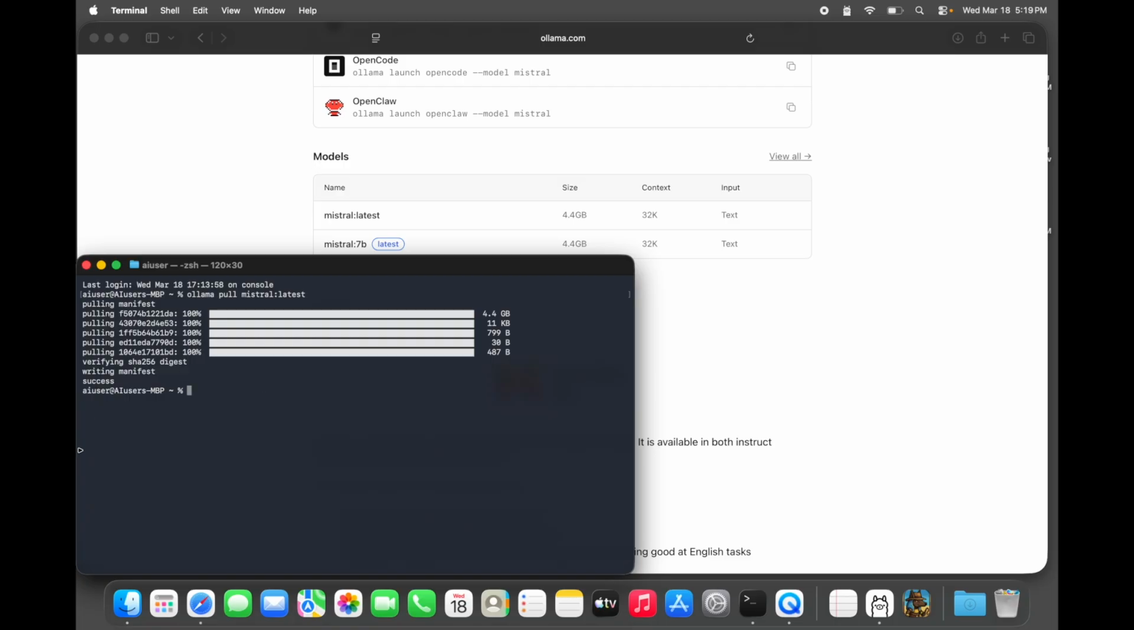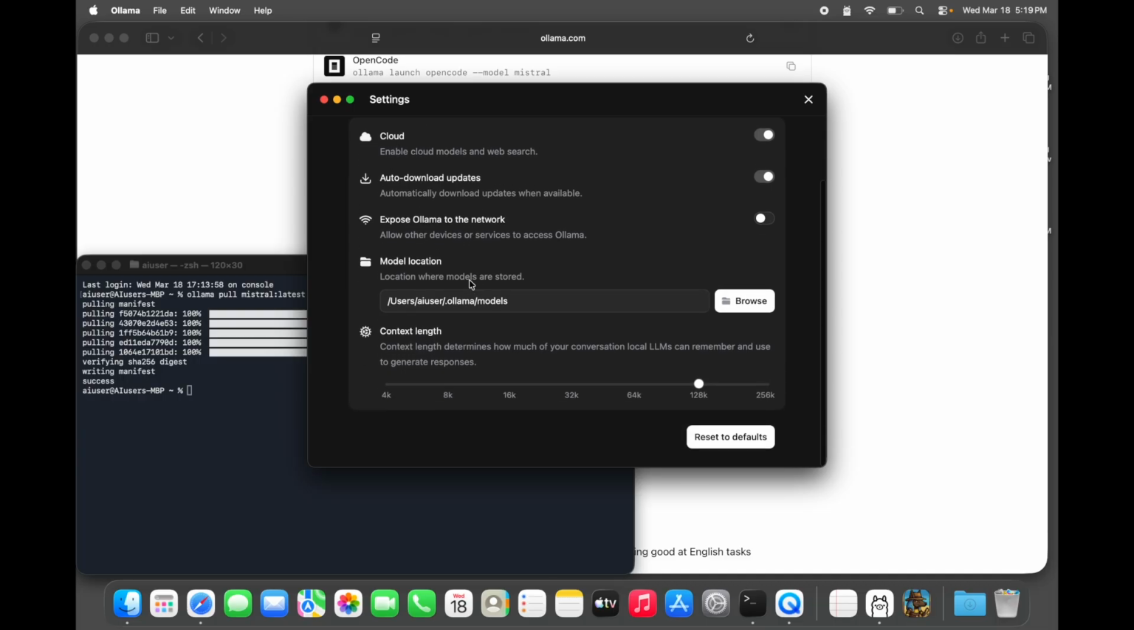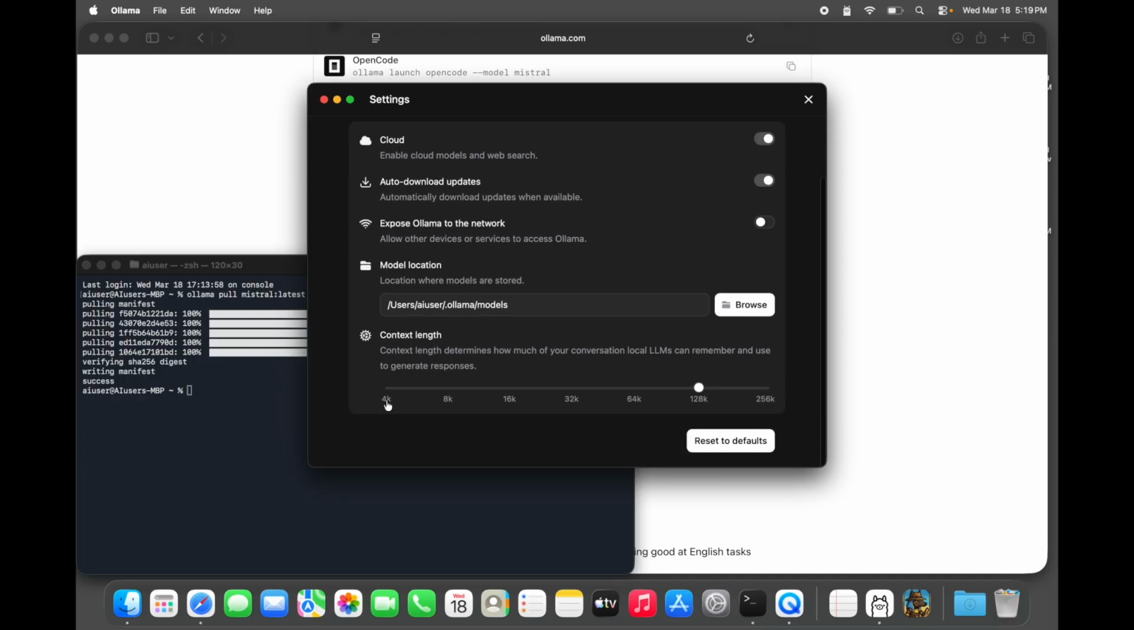Once the model is downloaded, as you guys can see, it's ready to use. Now you can go back to Ollama at the top and choose settings, just to make sure that the context length is not set to 4K. You want to have it at least 32K, 64K, and even 128K, 256K if you have a lot more memory in your computer.